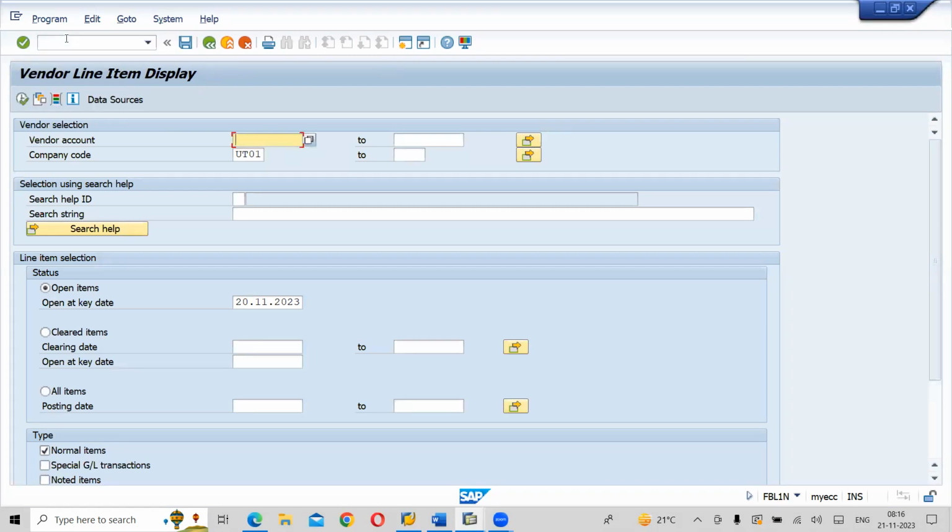What are the vendors we have created? From which to which? 16 to 19. 16 to 19, right? Yes. So open item. So let me check here. Special GL noted items. Okay. So click on execute.